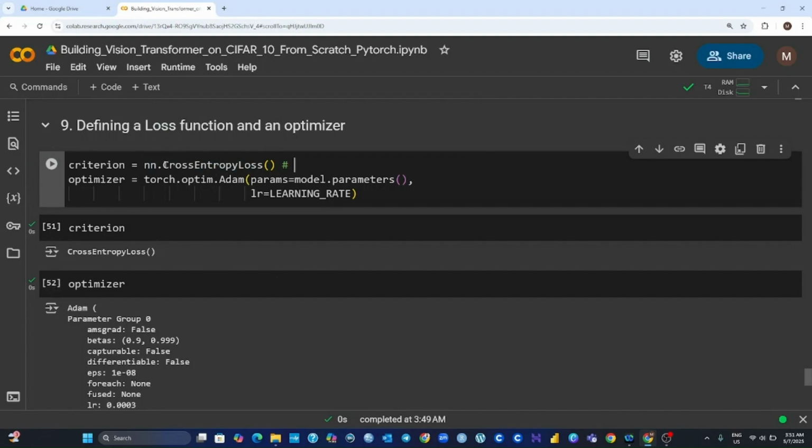What is the purpose of cross entropy loss? Cross entropy will measure how wrong our model's predictions are. So we use this loss function to compute how wrong our model is, meaning how far the predictions are from the actual results.